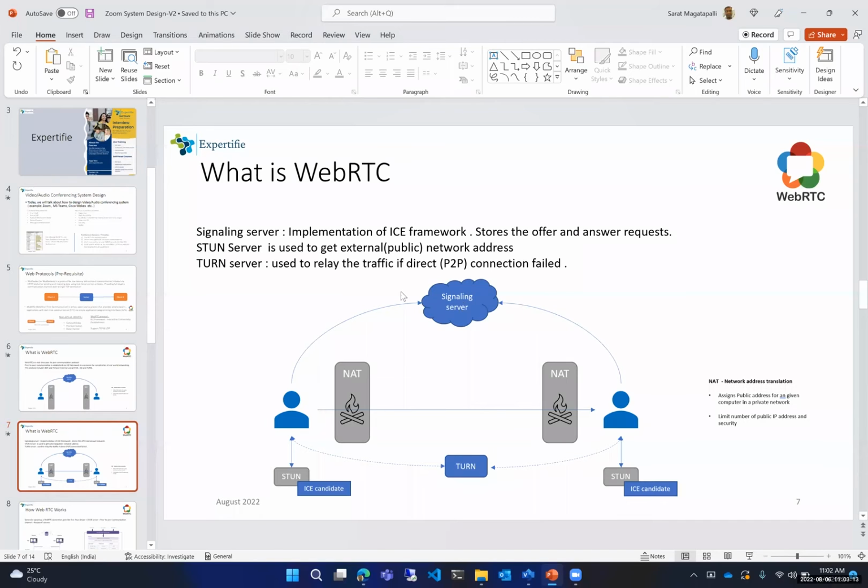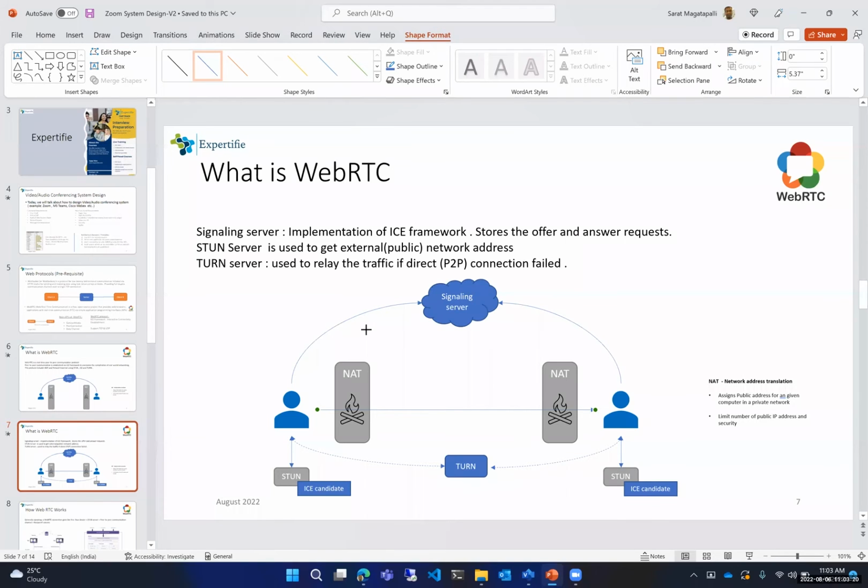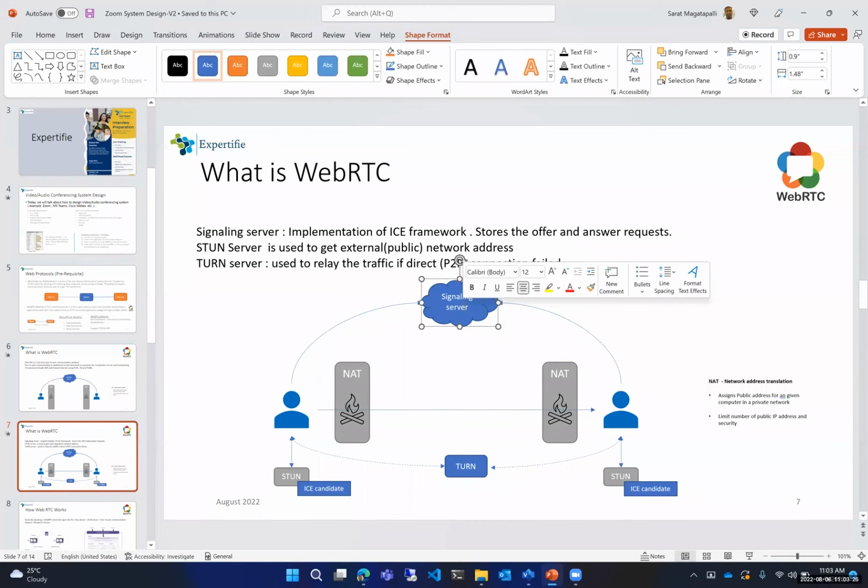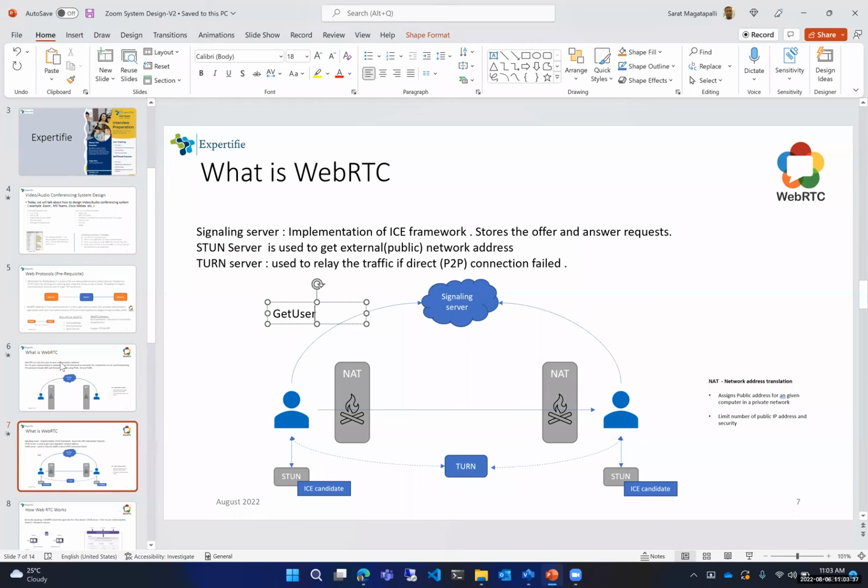Got it? So what are the APIs we have? The first important API is get user media, sorry, not metadata, the user media. This is one of the APIs we have within WebRTC. Using this API, we are able to identify the metadata about the user, and we are storing that metadata in the signaling server. We call it the offer process or answer process. This is one of the APIs which we are leveraging from the WebRTC protocol.